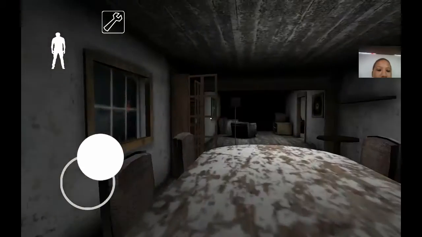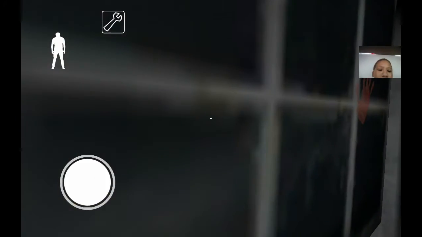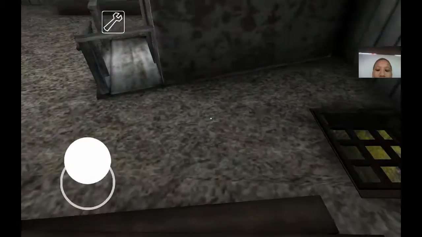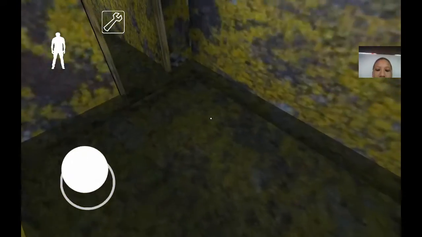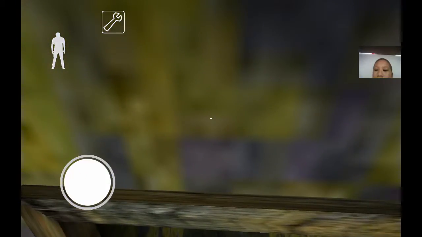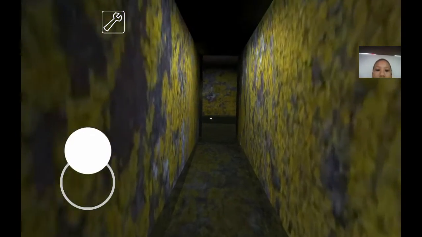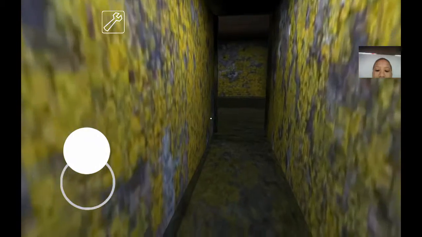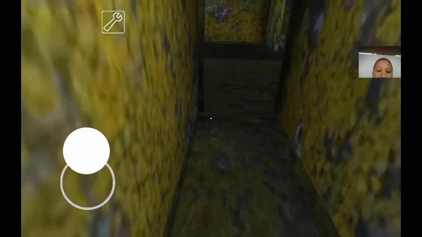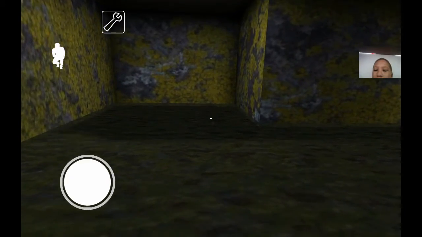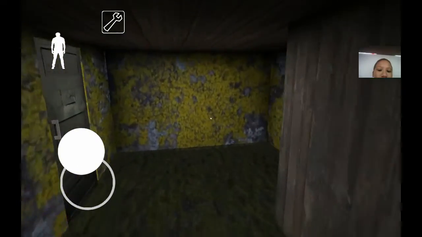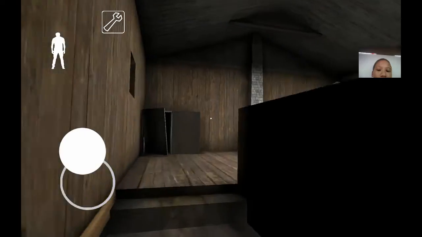What's in here? Well, we can actually jump through. Oh no. Where am I right now? This looks like a secret place. Oh my goodness, is this actually a part of Granny's house? It looks very terrible.